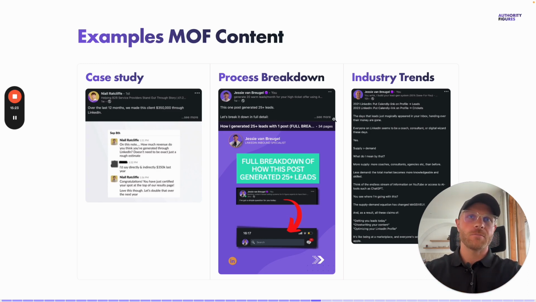One of our favorites too is our process breakdowns. These usually tend to do very well on LinkedIn because people are interested in how to do a certain thing. As you can see here in the example, it's a breakdown of a post that got us 25 leads. It's a very in-depth carousel on how to craft a post that got a result like this. And on the right side, it's industry trends. So it's more of a thought leadership kind of piece.